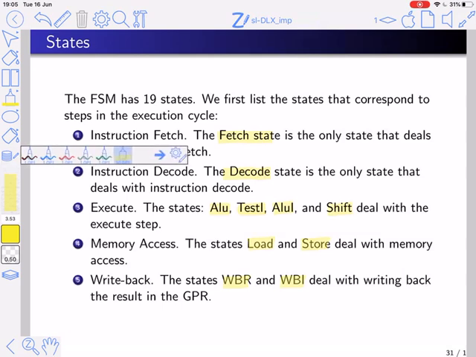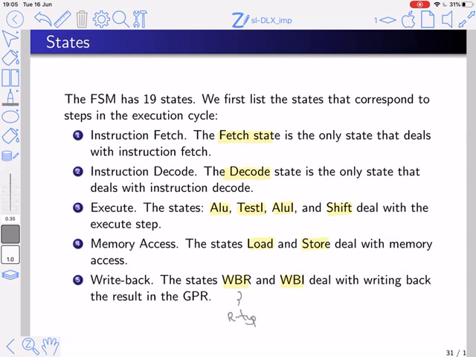These are write back states that correspond to R-type instructions and I-type instructions. So we have a different state for the write back stage of an R-type instruction and the write back stage of an I-type instruction.